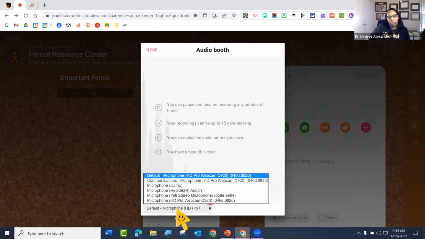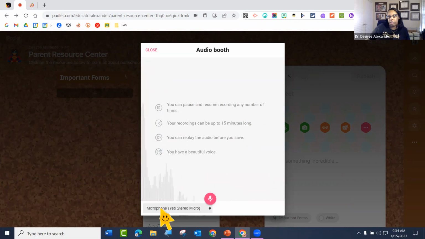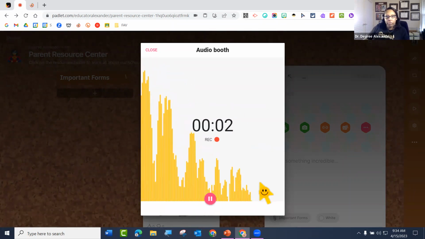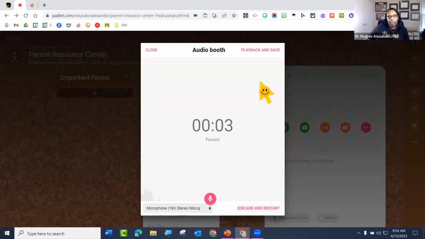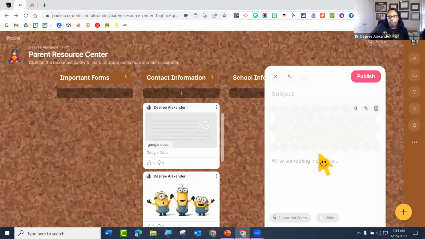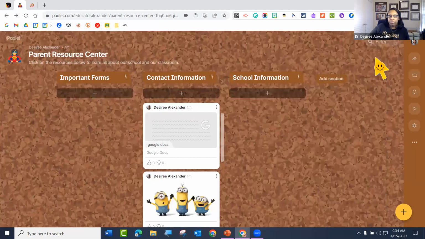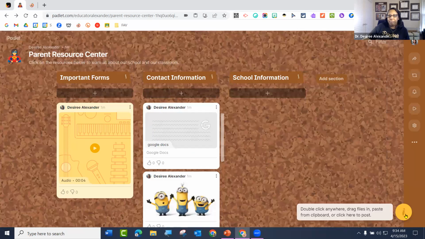So notice it'll ask you what microphone you want to use. Just be careful with that. Make sure you're using the microphone you actually want to use. Mine was using the microphone on my camera versus my professional mic right here. And now I am recording my voice. Awesome. And then I can listen to it. And now I'm recording, and then I'm going to save it. And now I can put a subject and text. I'm going to make this one yellow, and there you go.